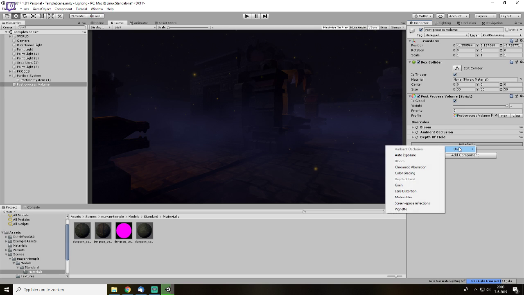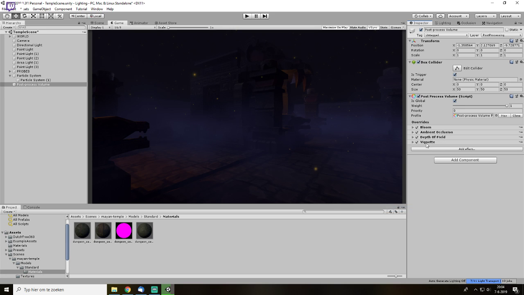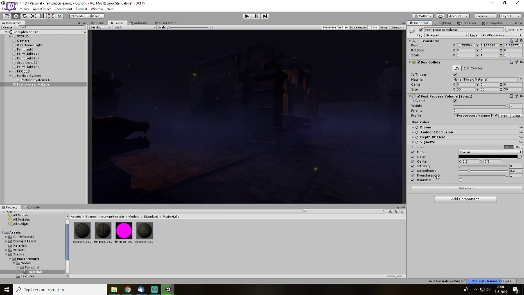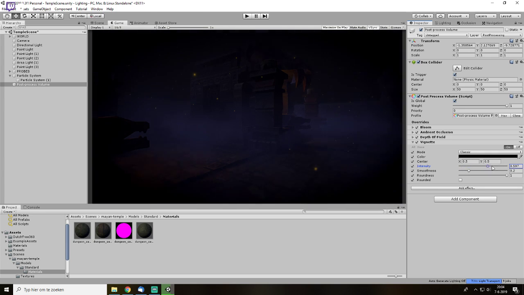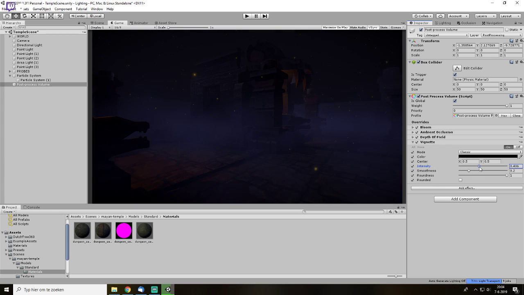We're also going to add, that's all we can add. We're going to add vignetting, of course, because it's always good. The vignetting is just like the black borders here, so I'm going to up the intensity. You can see what it actually does. Maybe a little bit more. There we go. Then the best one is the color grading.